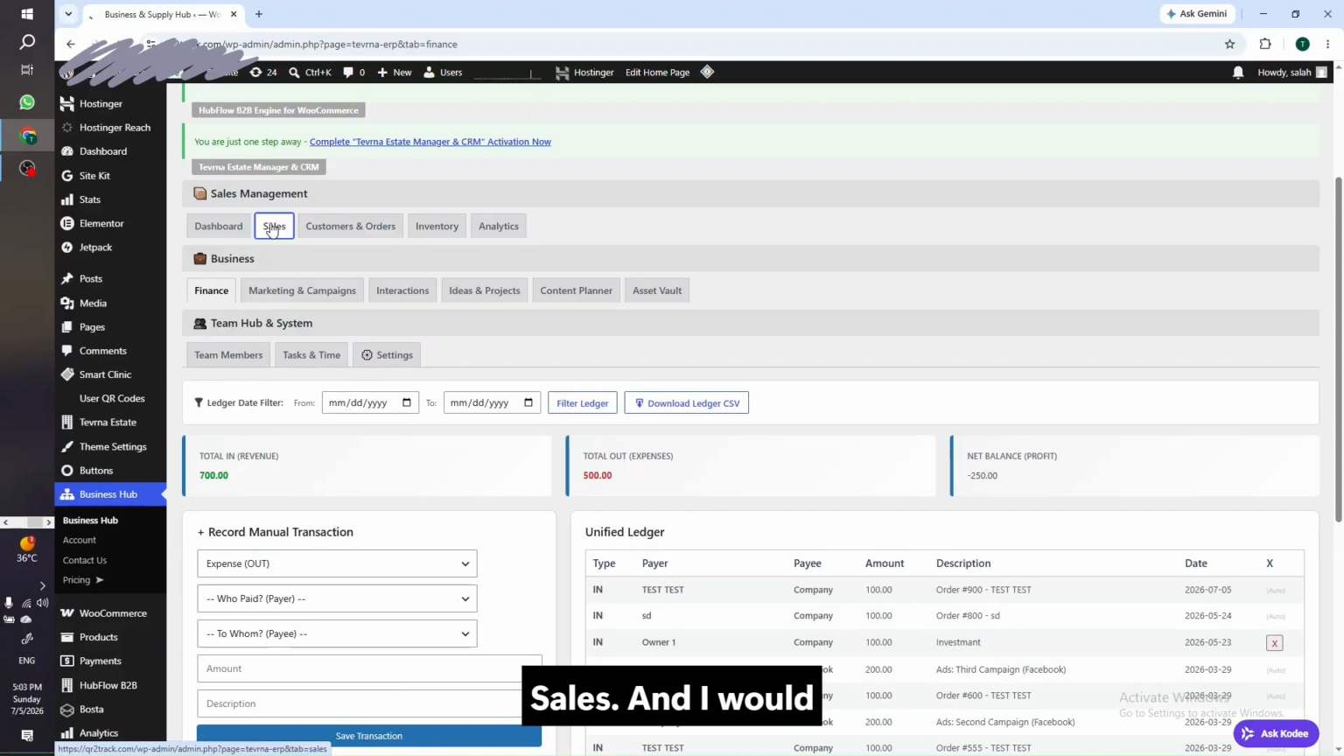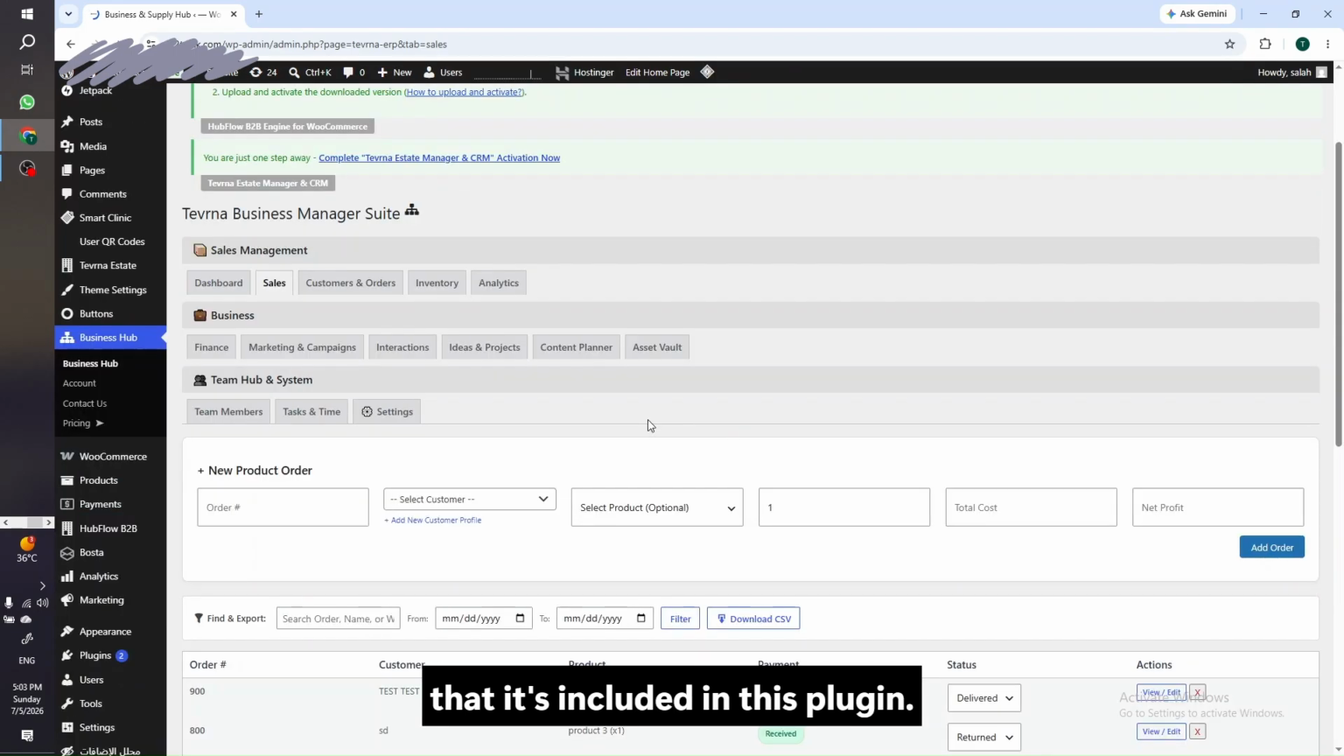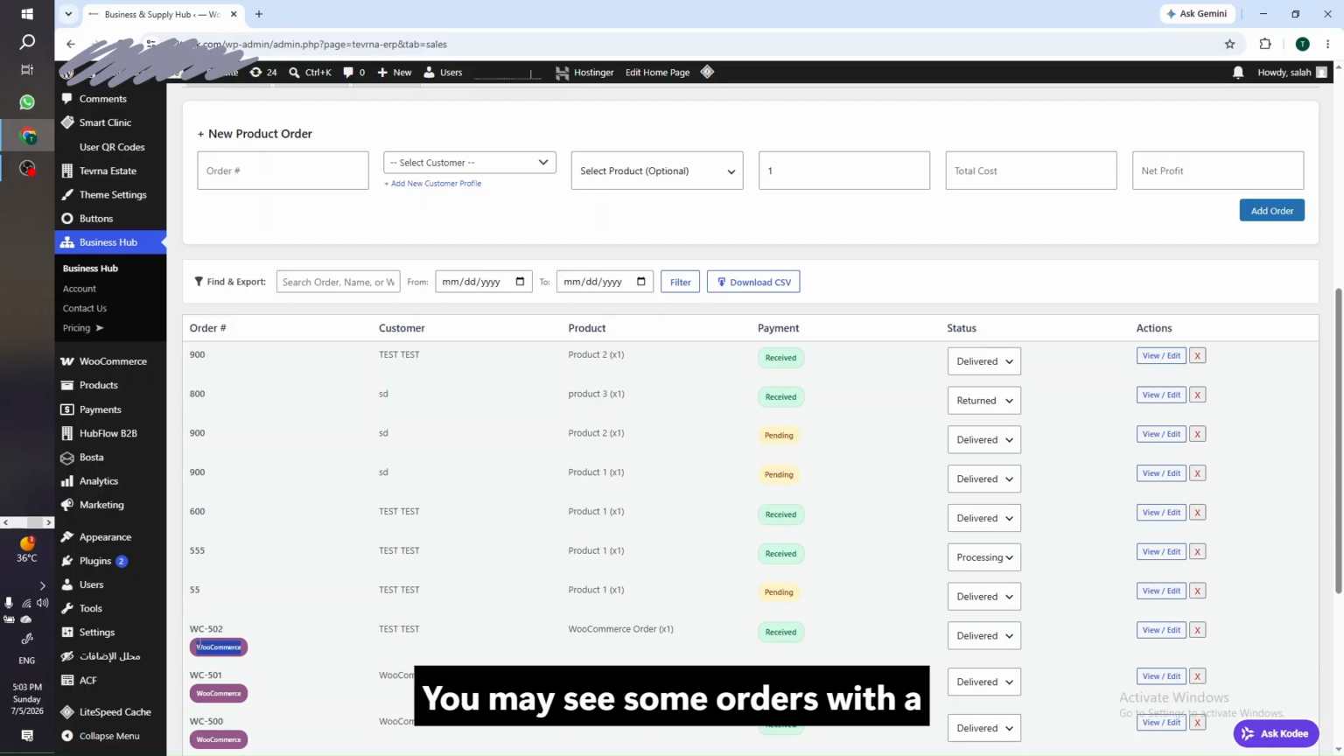I would like to show you an interesting feature that is included in this plugin. You may see some orders with a WooCommerce label. Actually, this plugin is connected with WooCommerce. So whenever you get an order on WooCommerce, it will be reflected automatically here in the sales tab. It's actually synchronized with WooCommerce too. If you make any change on an order, like the name, the delivery status, and the payment, it will be reflected here too.